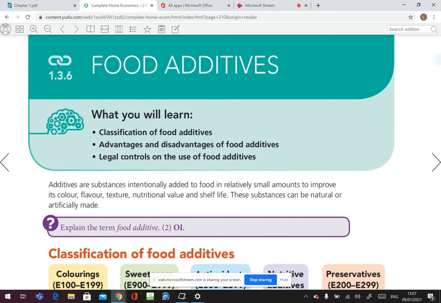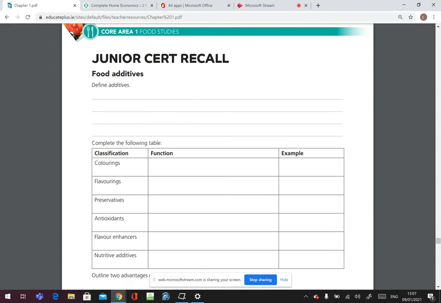So the first thing I'm going to get you to do is just do a little bit of recall. I know the brains might be a bit rusty after Christmas, etc. But I'm just going to get you to answer these questions before. So close the books for a second and we'll have a look at this. Okay, so the first thing I'm going to get you to do is define what you think an additive is.